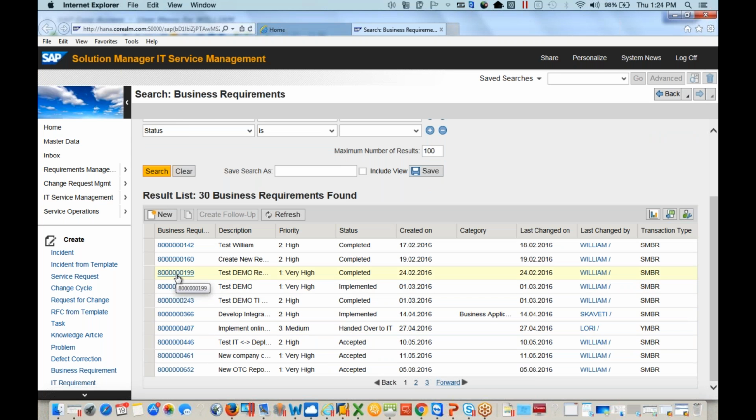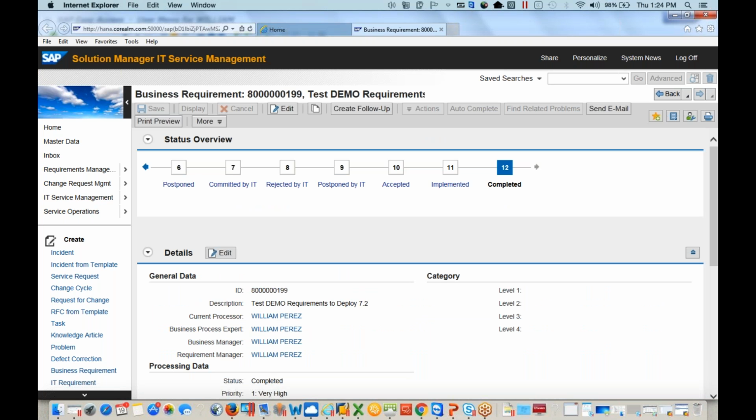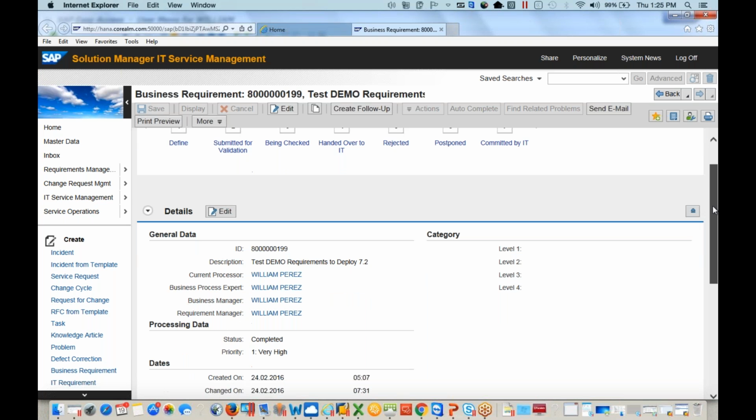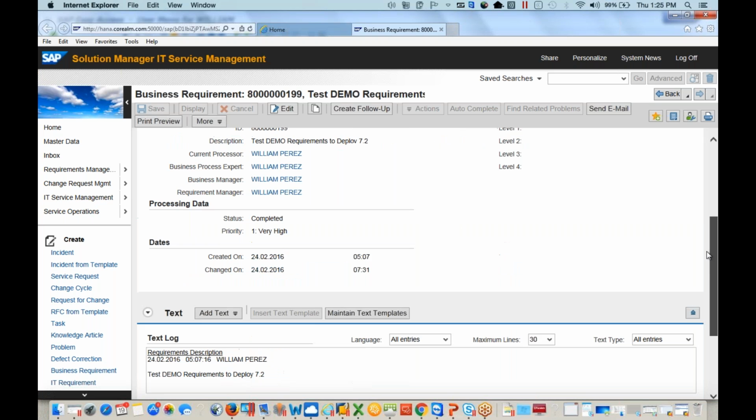So let me open this guy here that's incomplete, but that's fine. I just want to show you how the fields and the look and feel looks like. One of the things that you can notice, let me show you here. On the status review, you can see all the different statuses that you go through in the life of this requirements document. So first of all, you define, right? Do you remember that workflow that I showed you previously today? You define, you submit for validation, it's checked, it's handed over to IT, then it's committed to IT. There's a lot of different steps that are executed. They involve different people, different approvals, and that's just to keep things in control and have a good flow of the process.